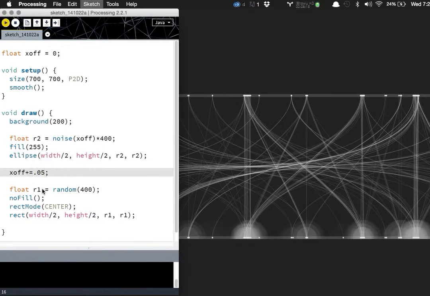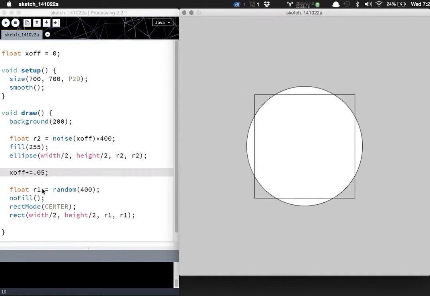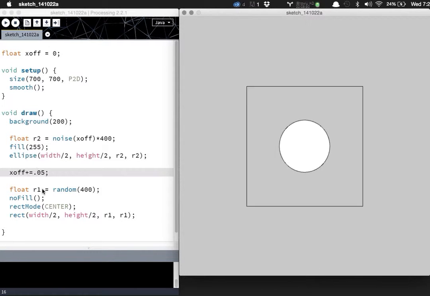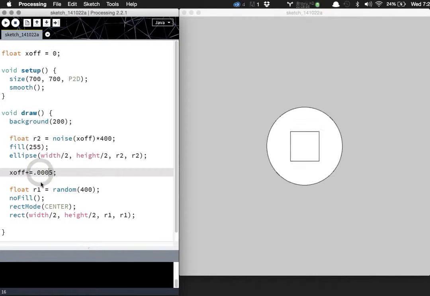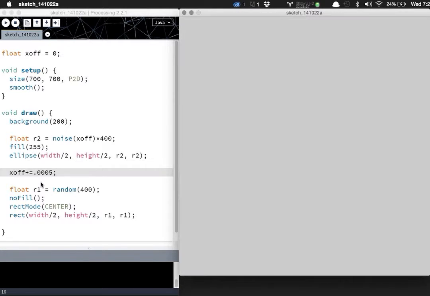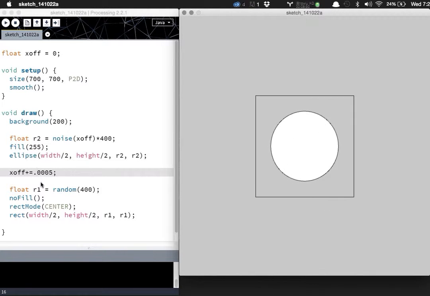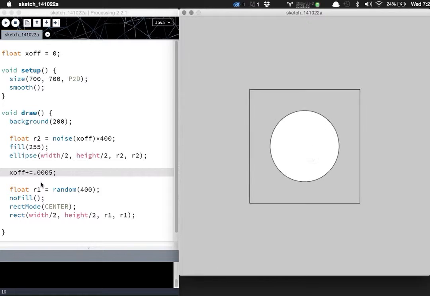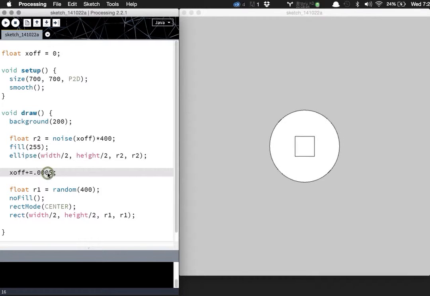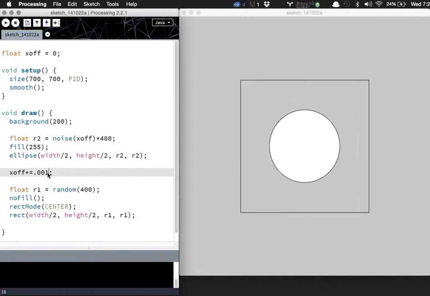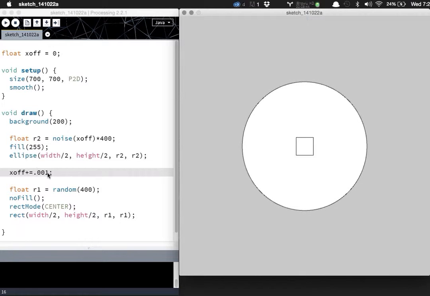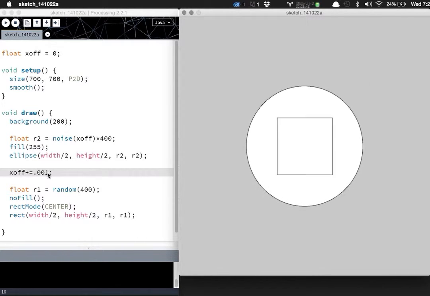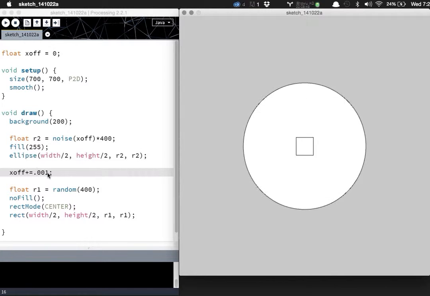So let's do 0.05. So you can see it's smooth but jerky, right? And now let's go to 0.005. This is going to look like it's probably hardly even moving. Right? But it is getting a little bit bigger. Let's cut a 0 out of that. Let's make it 0.01. Still pretty slow, but you can see it's kind of working. So you can get subtle transitions that are happening.